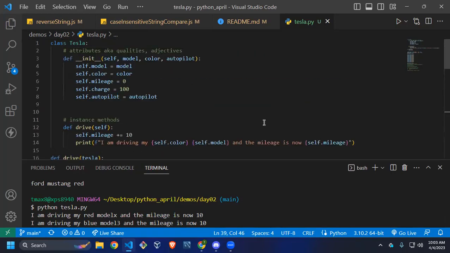Okay. Yeah, and again, once you've made a couple classes and instances, it'll start to make sense. The more you do it, the more it'll start to make sense. It's just a matter of repetition. Okay.